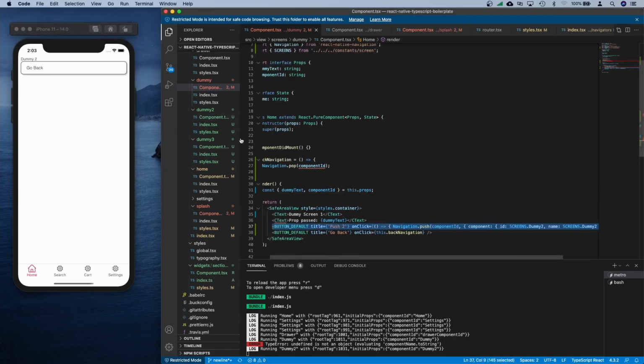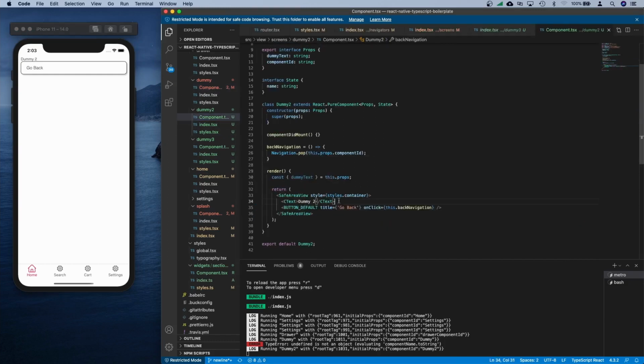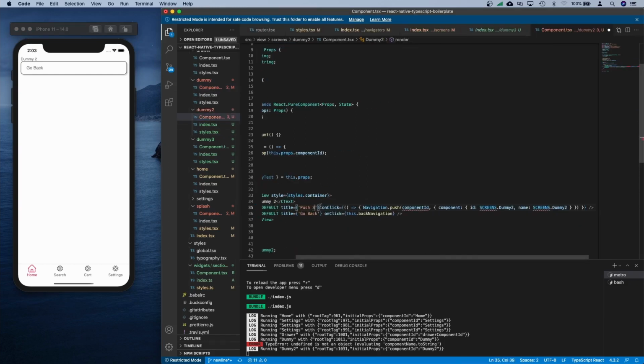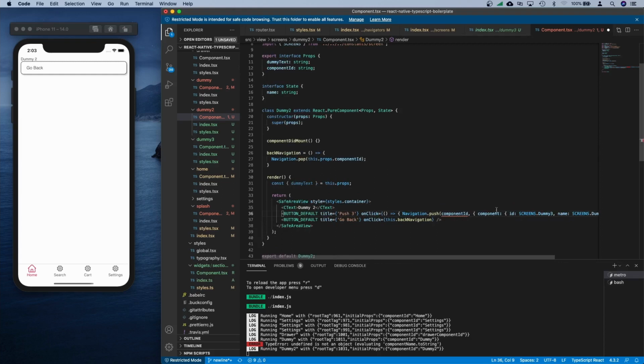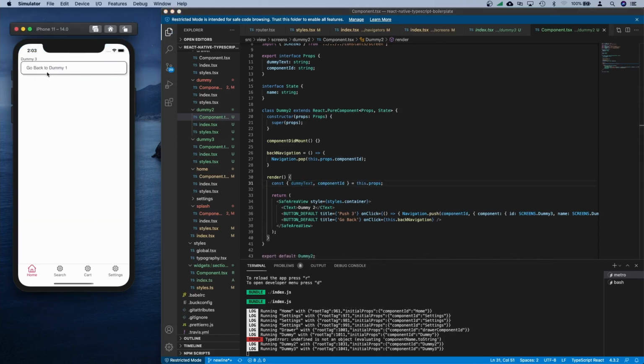Let's just copy this entire thing, go to dummy 2, and let's push 3. So dummy 3, and it probably needs the screen variable and the component ID. So let's just do that. It will push 3. Now we are at 3. Now we want to click this button and we want to go back to the first screen, dummy 1. Right now it's taking us to 2, but we want to go to 1.